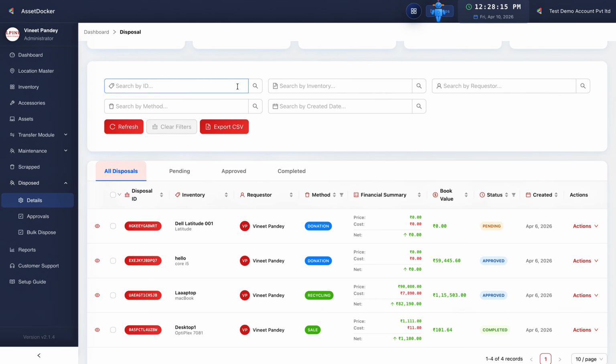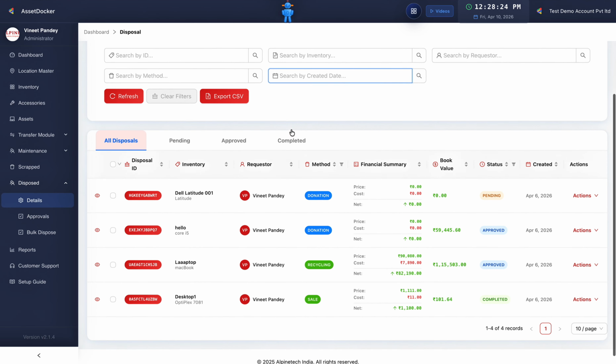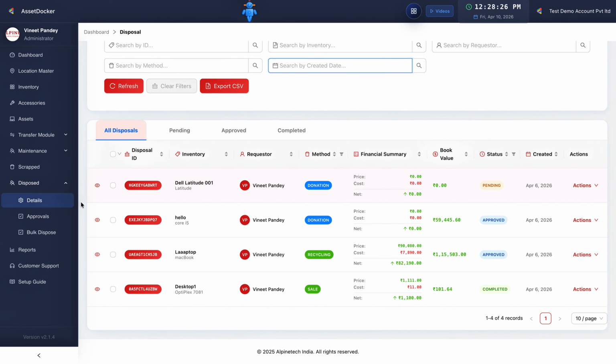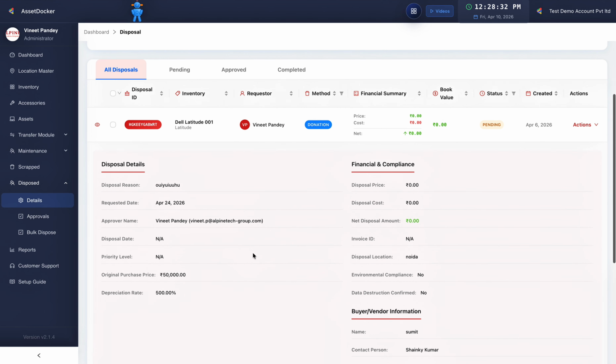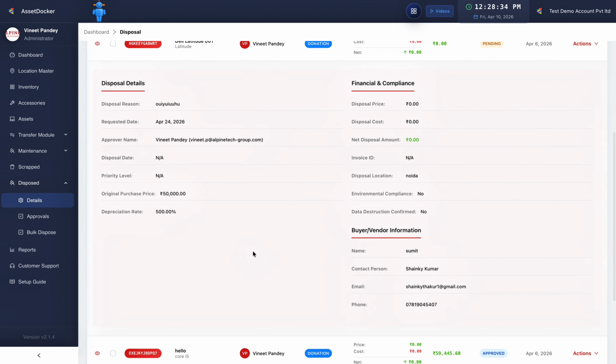Next, utilize the filter search options available by ID, requester, method, and date to streamline your review process. The core feature allows you to view detailed information for each individual disposal. By clicking the eye icon, the details will expand to reveal all information submitted during the disposal process.